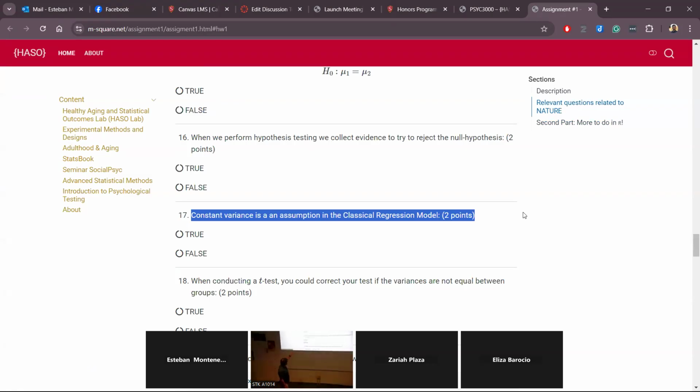And what about number 17? Given that the t-test and regression are practically the same, what do you think? They are the same, and you will see it later. True. Yes, it is true. One of the strong assumptions of the classical regression model is that the variance of each conditional distribution at each level of x is constant, or the same. Right? That's the assumption.